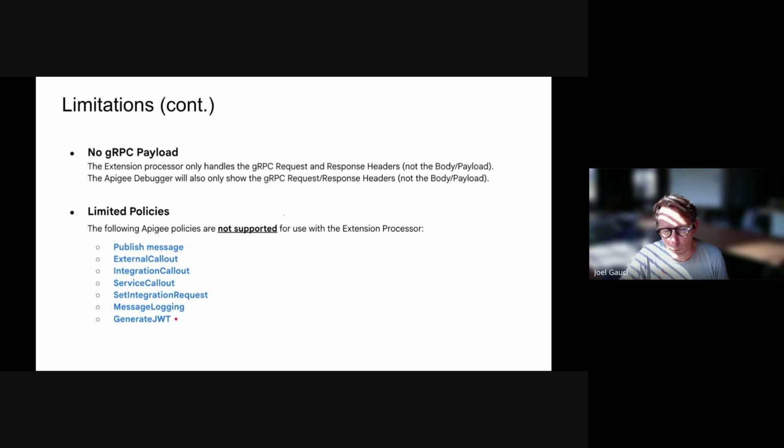Yes, sorry, Joel. When you talk about calling a shared flow, do we have some policies that are not supported on the shared flow when we do an external callout? No. On the shared flow itself, there is no limitation. So that's why this limitation only applies at the API proxy level that is reached by the extension.